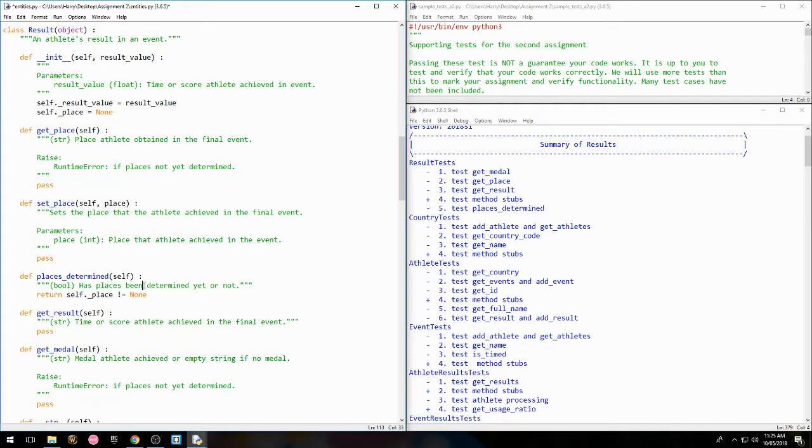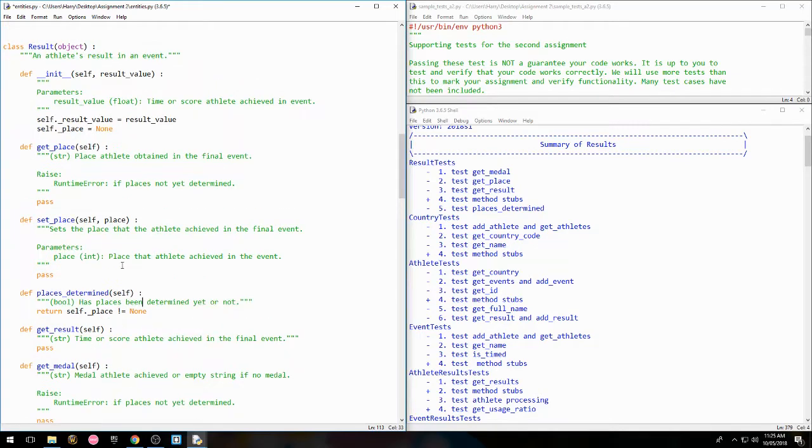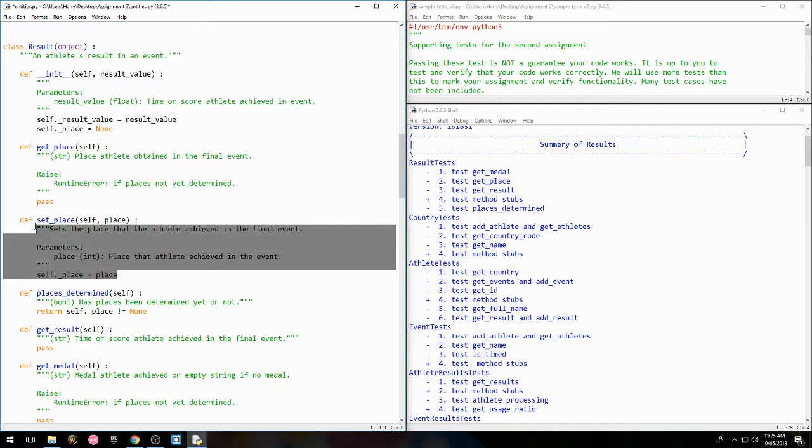Now that we have placeIsDetermined, we can start implementing all the other methods inside this class. So actually, not getPlace, we'll start with setPlace. Quite simply here, we are setting our internal representation of place to reflect this parameter which is passed in, which is an integer. So we can just say self._place is equal to the place that is passed in here. And that is this method done.